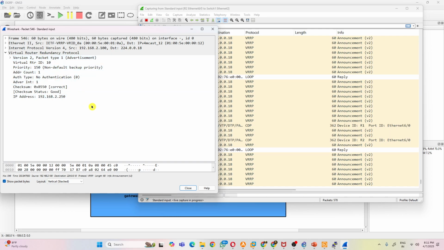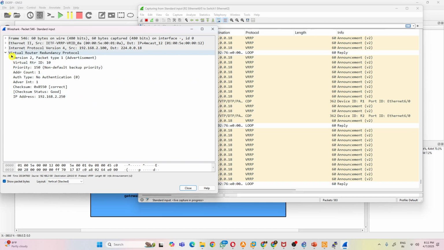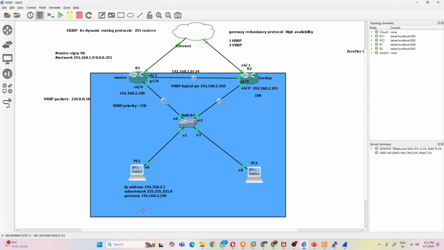Which packet? Sorry, what is that? Virtual router redundancy protocol, sir. Yeah, VRRP packet, right? In the VRRP packet, you will see the priority. The packet will go here, and both the routers are exchanging VRRP packets. Then only they will elect a master, right?